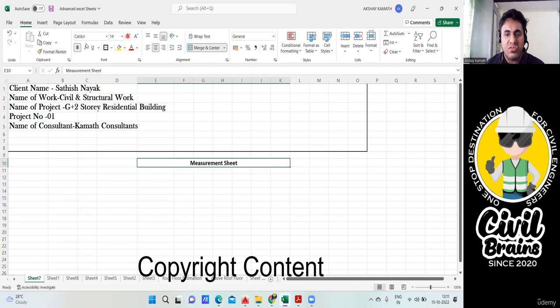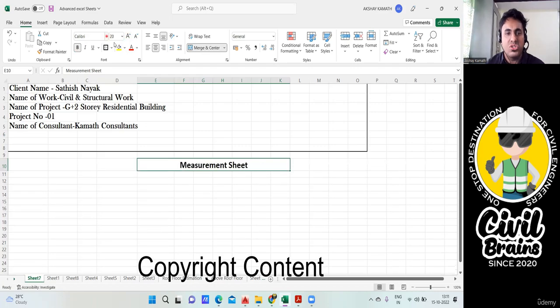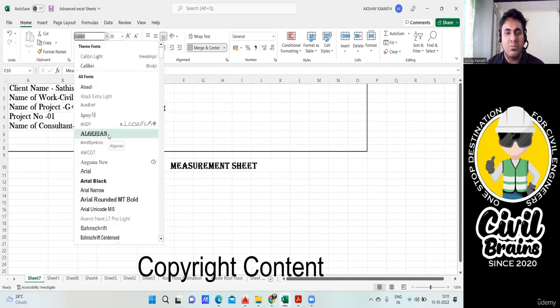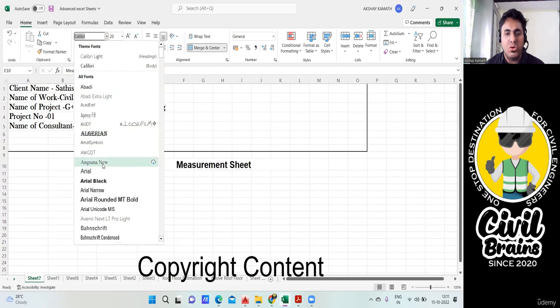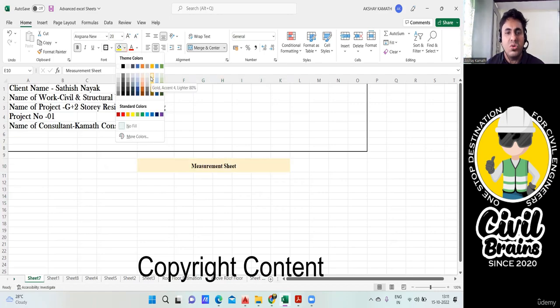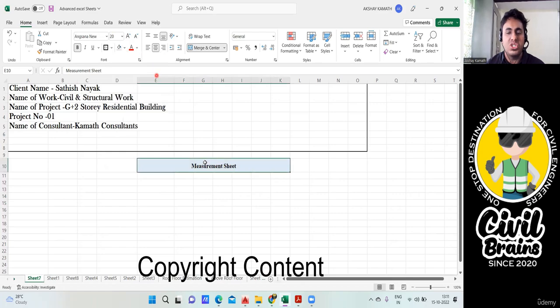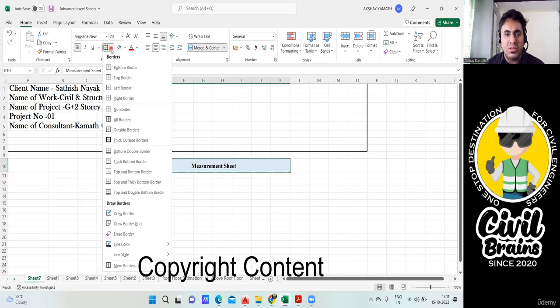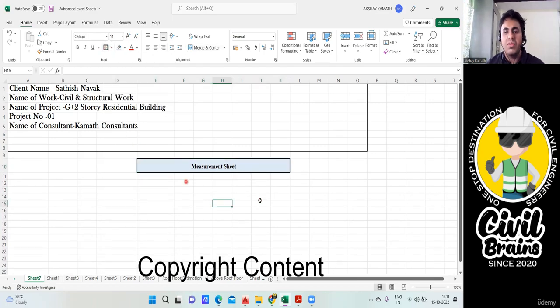I can make it bold. I can increase the size of that. And now if you want to change the font, you can keep it or choose whatever you want. This looks good. I'll keep it as measurement sheet. And then if you want to give it a color, you can give it something like this. It all depends on you. Then if you want to give a border to this, select here and click on this. There's one option called thick outside border. Click on that. Now it looks good.